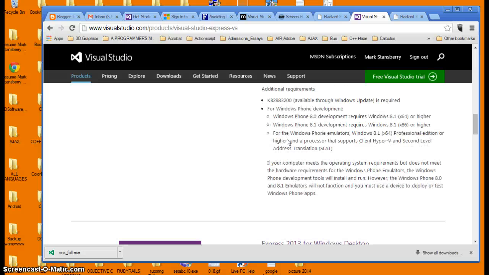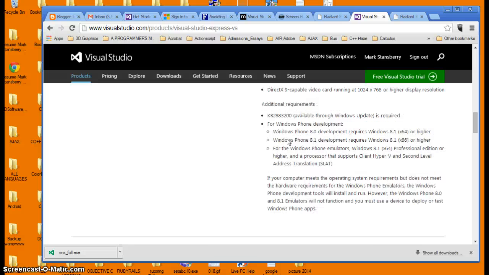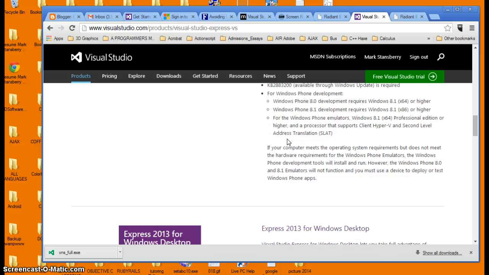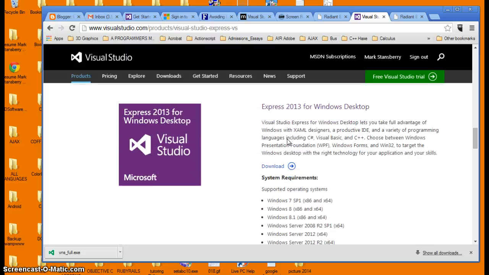It says here it's for Windows Phone development. Additional requirements: Windows 8 Professional Edition. Okay, now another one is the desktop. It says XAML designers, a variety of programming languages. Choose between Windows Presentation Foundation and Windows Forms. Okay, so that's the one you want for Windows Forms.